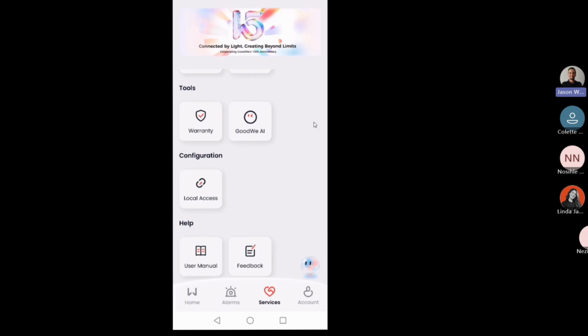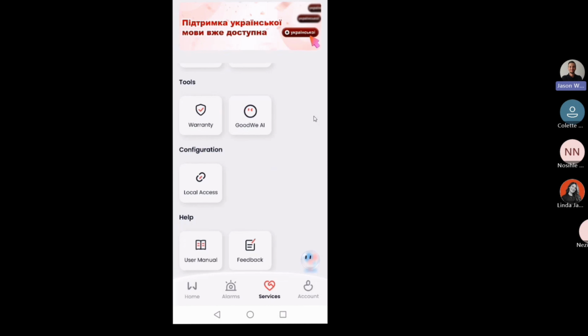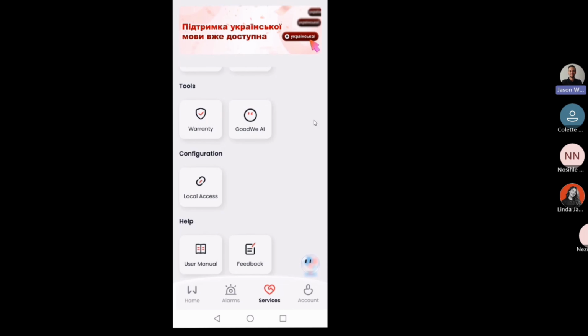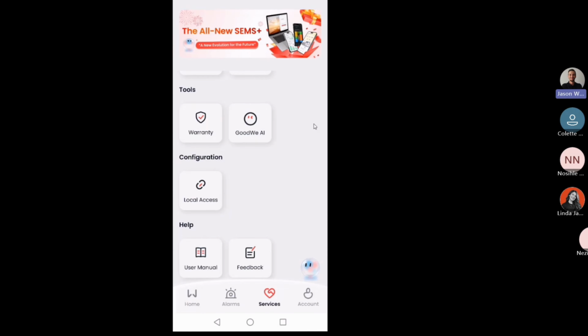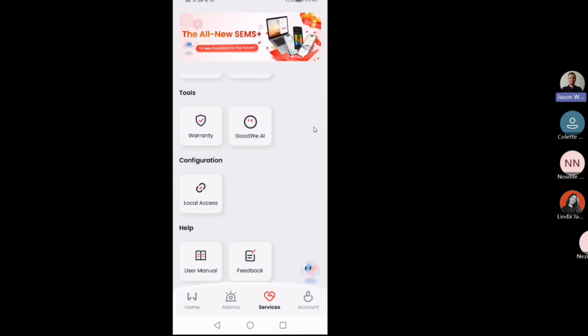There's a user manual, if you need any information based on the actual SEMS Plus app, where we can look for reports or anything like that. We can do it through the user manual itself, as well as our GoodWe AI being able to help you through that.